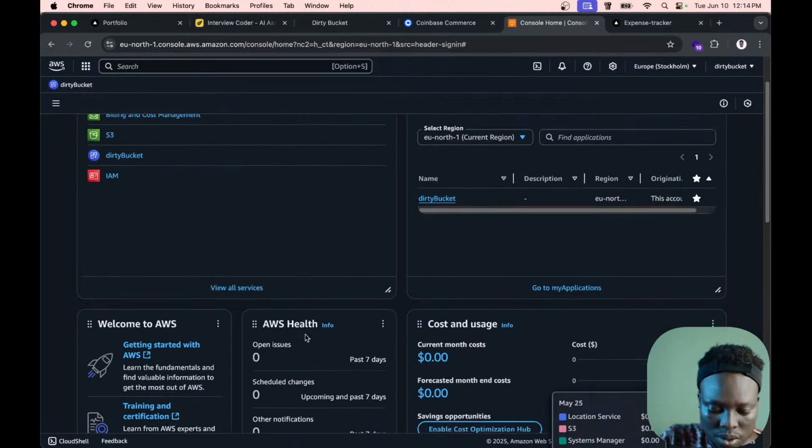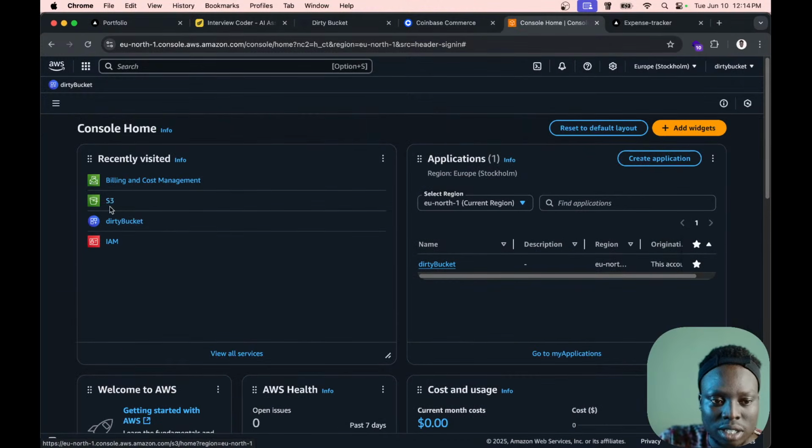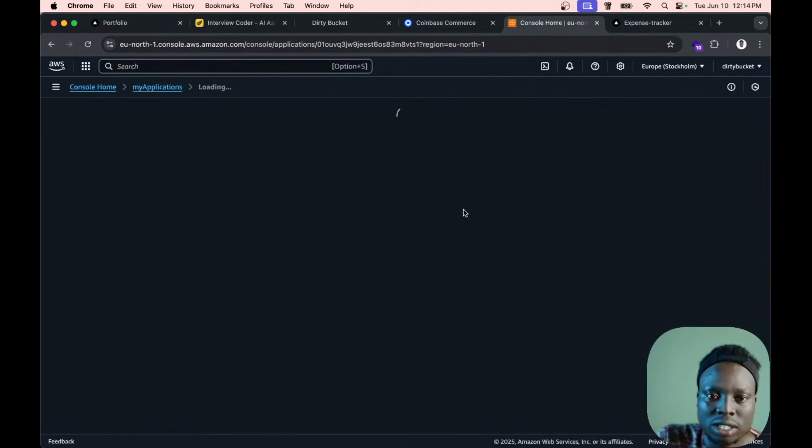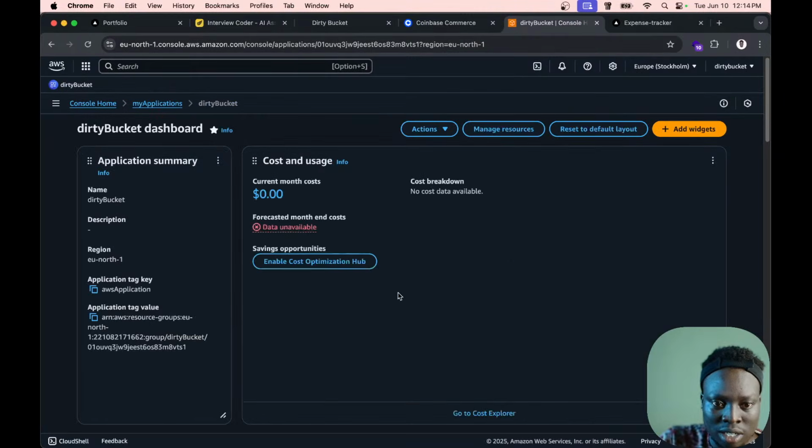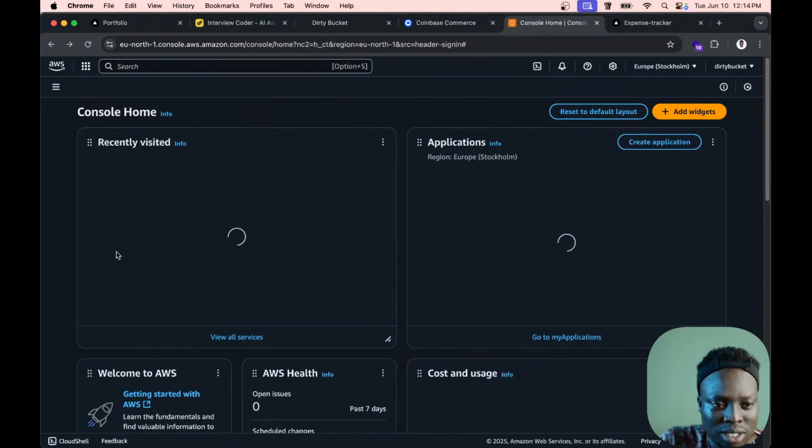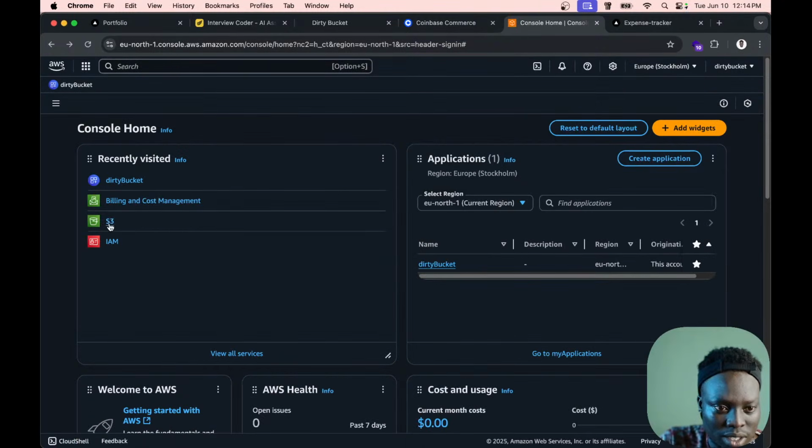So let's go to the S3 bucket. I think it's this one, or the data bucket. I think it's this one actually. This is the one that has all the big stuff. Okay, we have zero cost on that, which is dope. So let's go to S3.